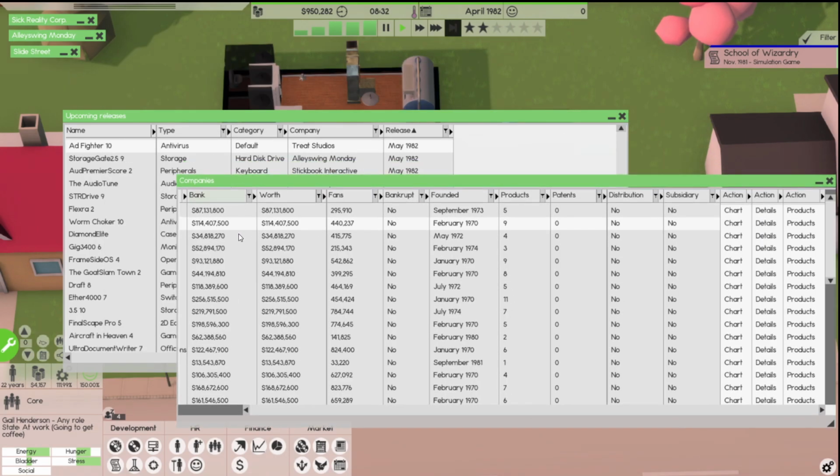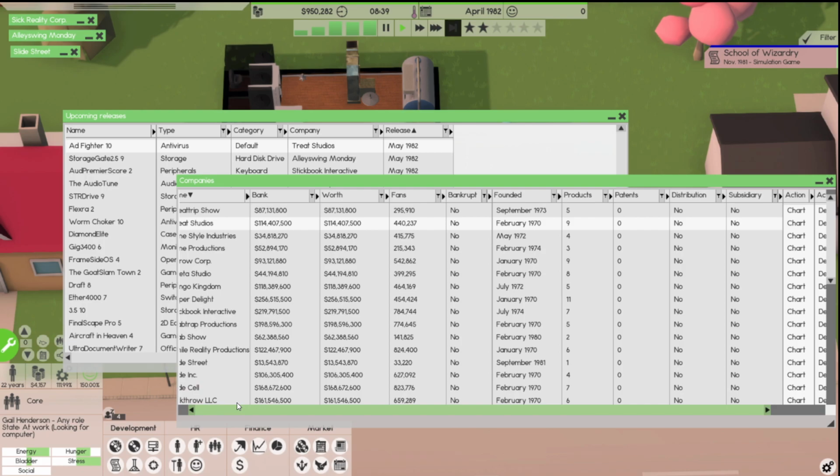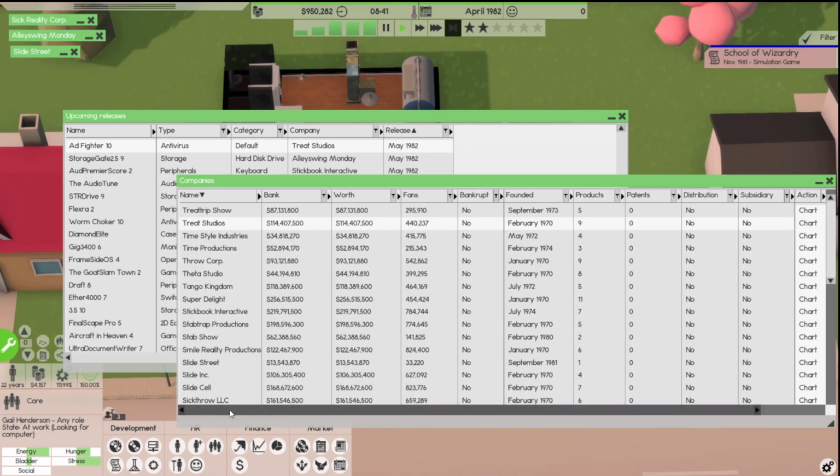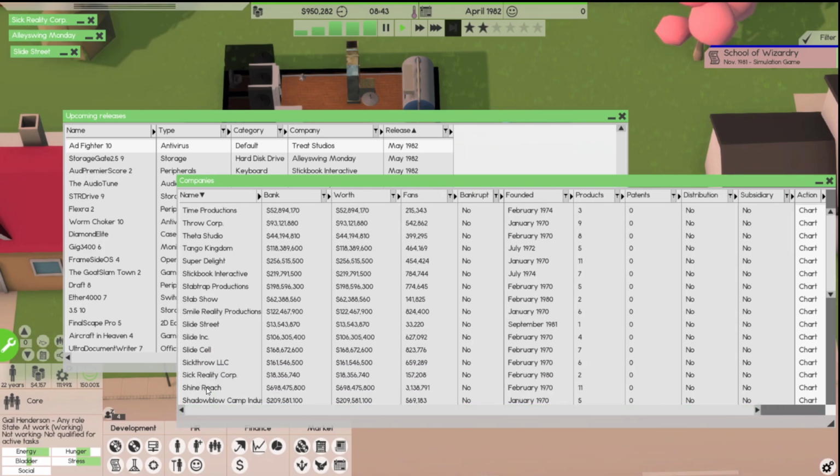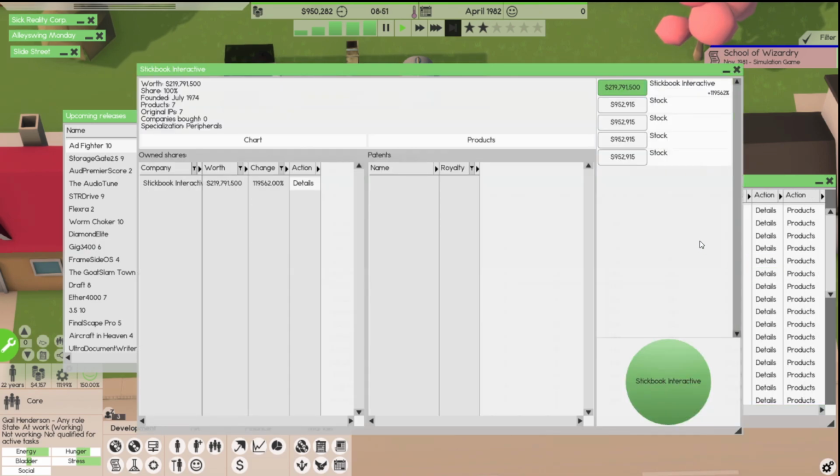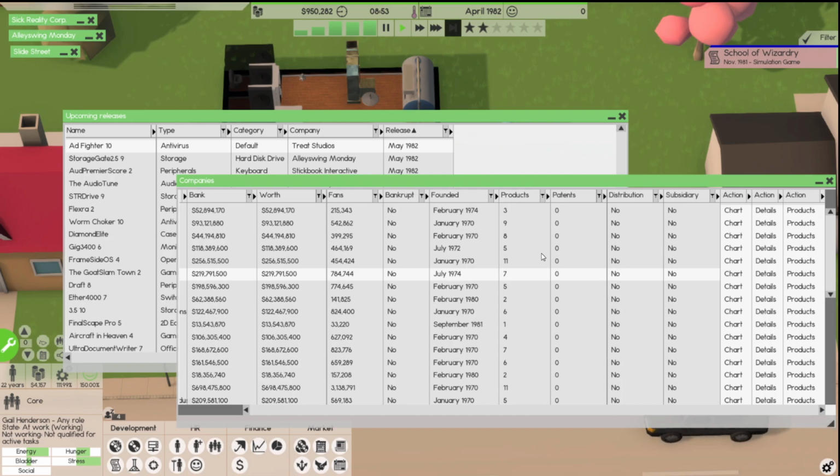So then we had Alleyway. Oh, we already own Alleyway, so that's good. And then Slickbook. Let's get it all the way over there, please. Slickbook, where are you? Am I reading that wrong? Stickbook, that's why. Stickbook, right there. Stickbook Interactive. How expensive is your stocks? Wow, so expensive. Okay.